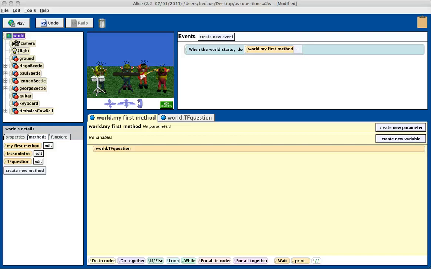Next, let's see how we can ask the user a question where the answer is a number. So we're going to ask them a fill-in-the-blank question. Again, I want to go to my world and create a new method for this question. So I'm going to put "fill in the number."